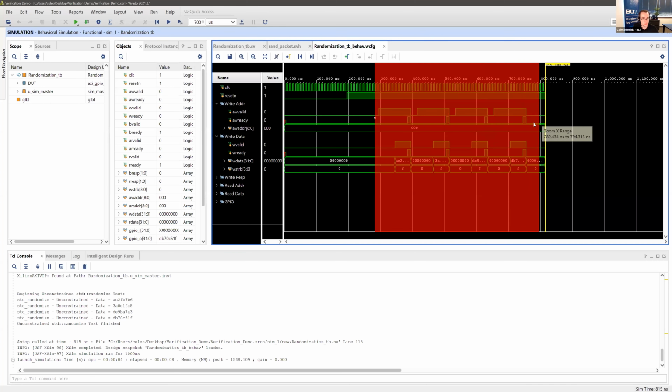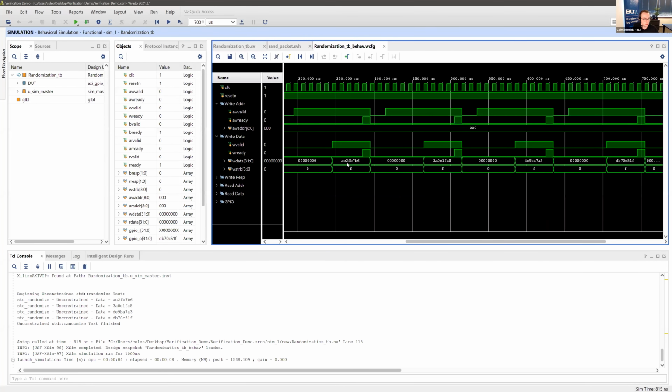So here's our first randomization. Just to zoom in, we can see that we have AC 2FB 7B6, and then going all the way to DB 70C51F.